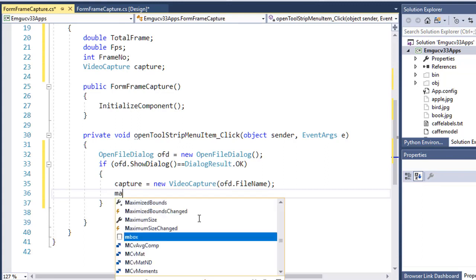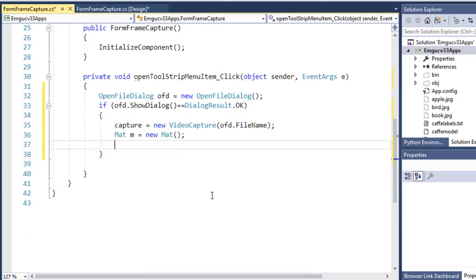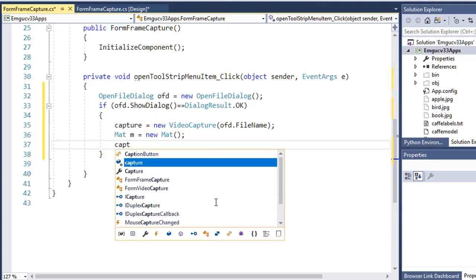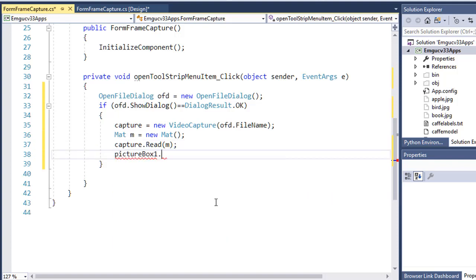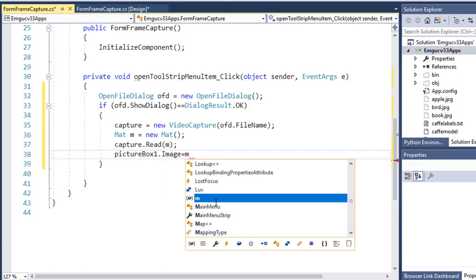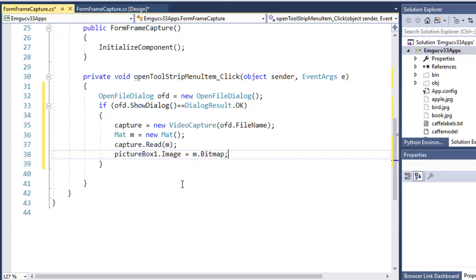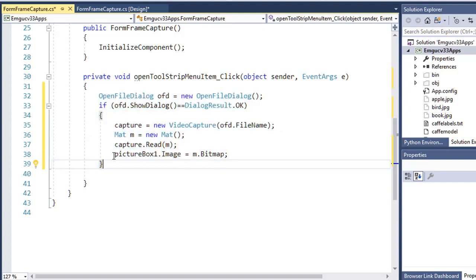To read the first frame, let me first create a Mat object. So Mat m equals new Mat, and then I can call capture.Read and read this first frame into the m object. Once I read it, now I can display it in pictureBox1.Image equals m.Bitmap. So once I open the video, I just read the first frame and display it in the picture box, so that it confirms that the video has been read.